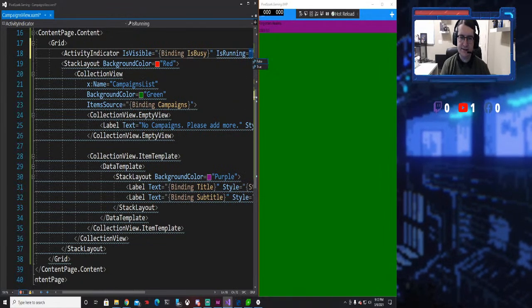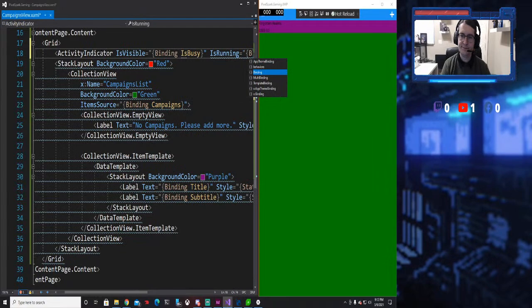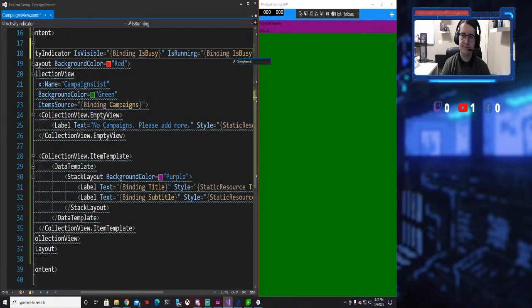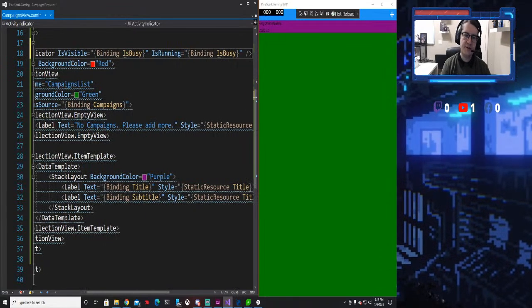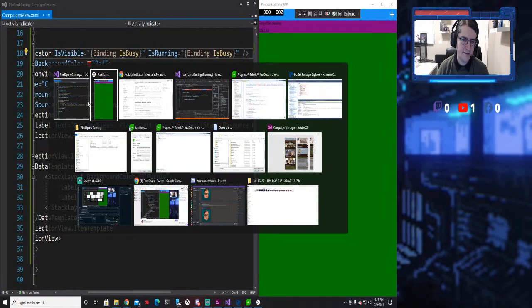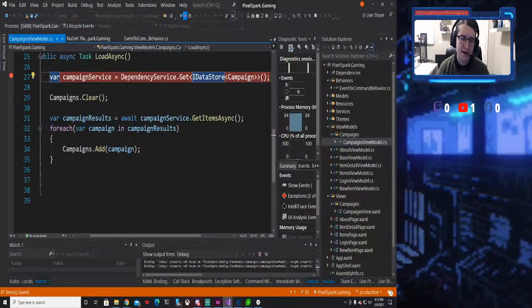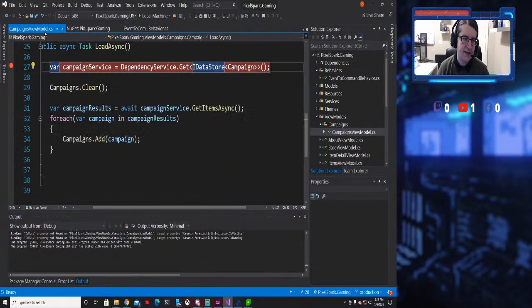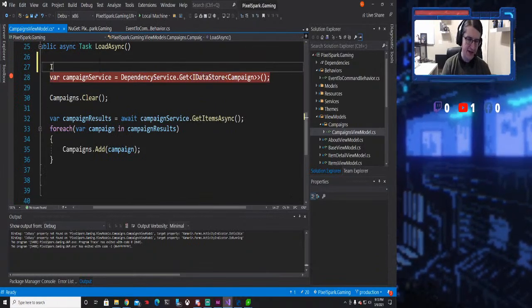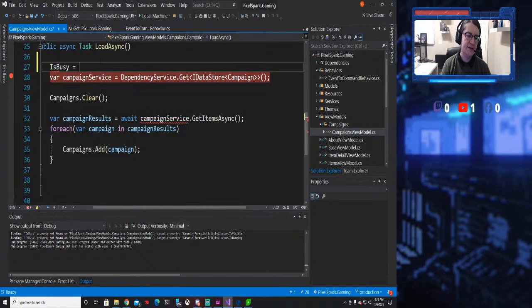Is running. And we got to bind that. Is busy. All right, so right now, is busy is implemented. It's in the base view model, if you remember that. But we're not doing anything with it, so we need to set that up. And we're going to say is busy equals true.